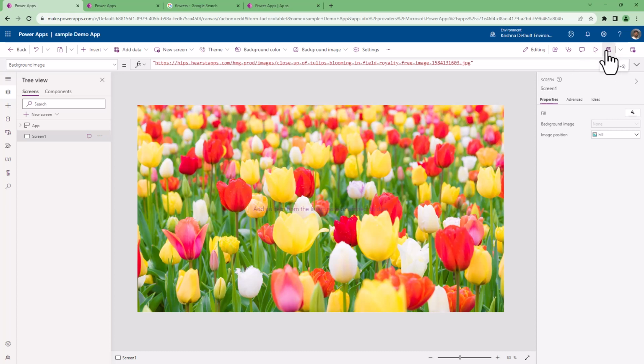Next one is to save the app. At the time of saving, you can do various other things, whether you want to save this app on the cloud or download a copy.